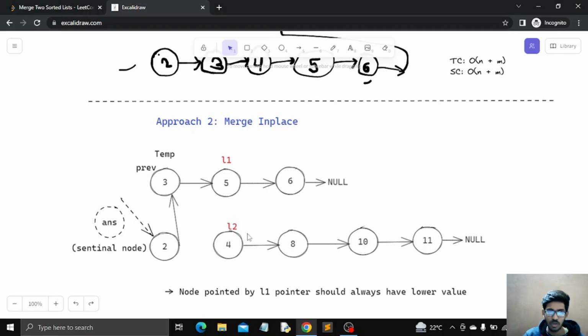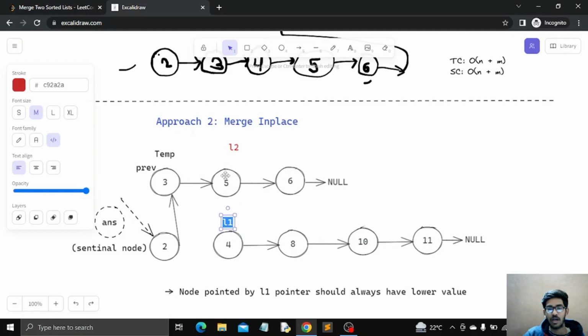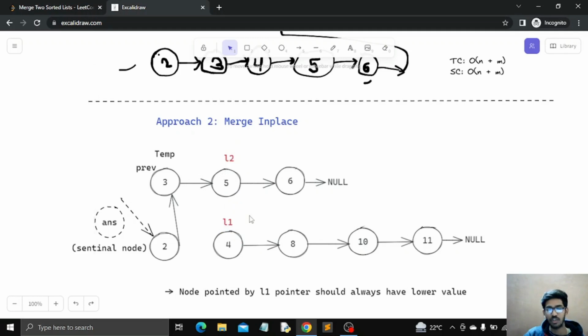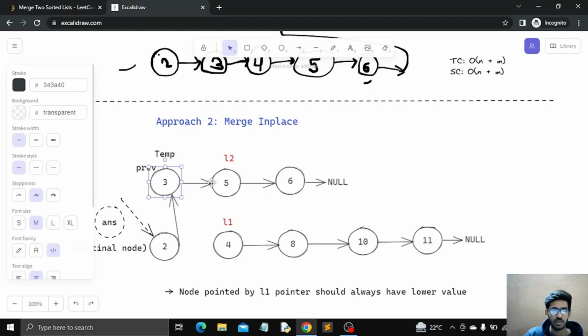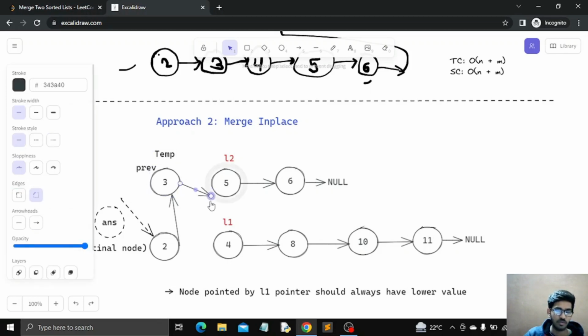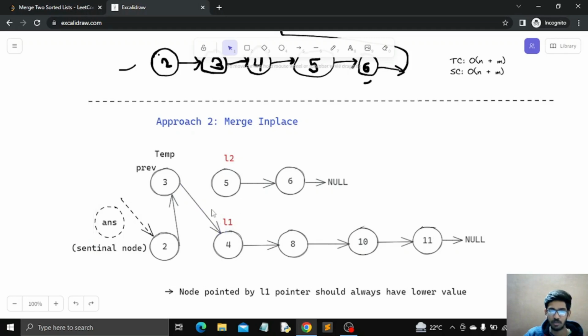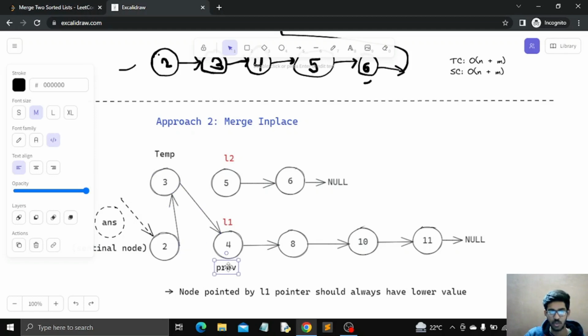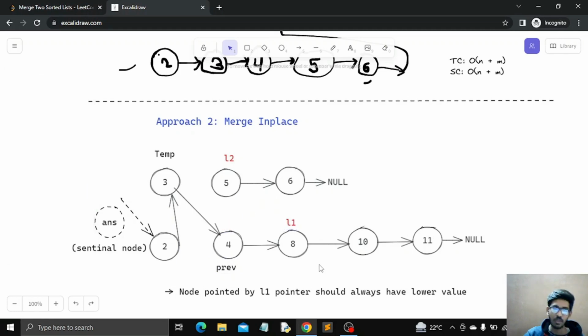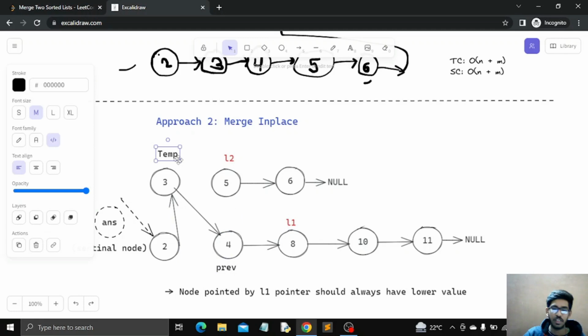Now again we are going to check, but as you can see, the L1 pointer is no longer pointing to the node with lower value. So again, we need to swap the L1 and L2 pointers. Now the L1 pointer is pointing to the node with lower value, which means the next of the node pointed by the temp pointer, which is this node, will now point to the node pointed by the L1 pointer. We are going to increment our previous pointer to this node, and the L1 pointer will be incremented. Now we are going to increment our temp to this next node.